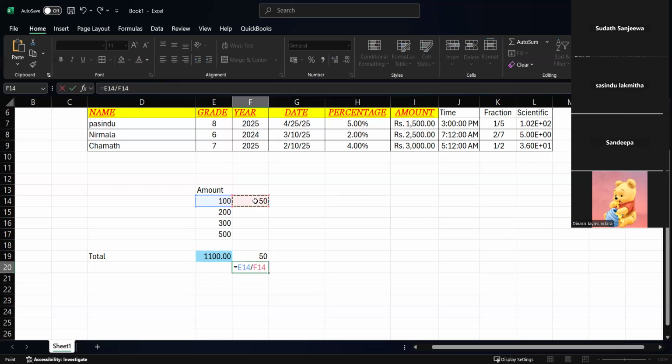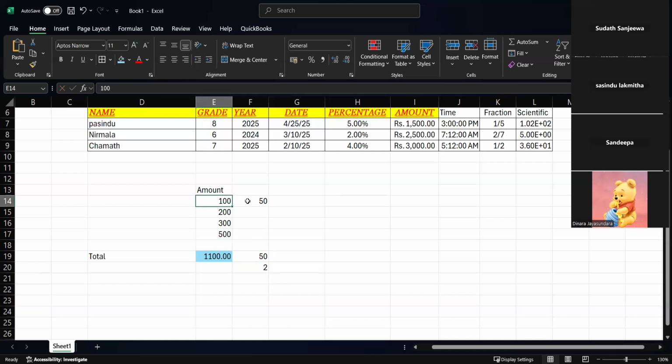And then press this one and press enter. Right? The result will be displayed here when we divide 100 from 50. Result is 2. Right? Then I can multiply. Let's say in this place I will press 2. I will multiply this 200 by 2.